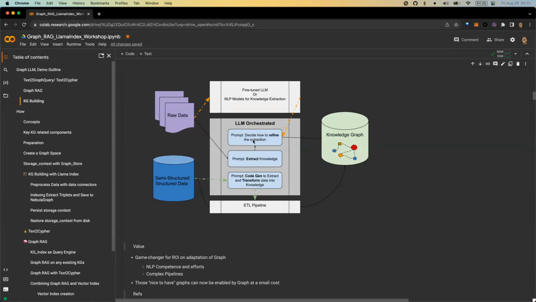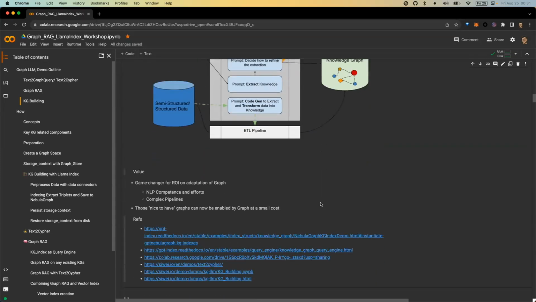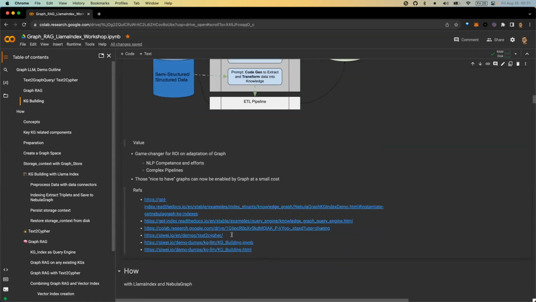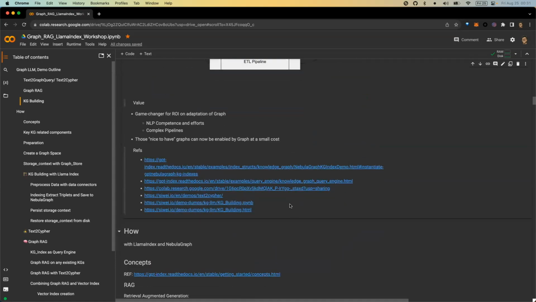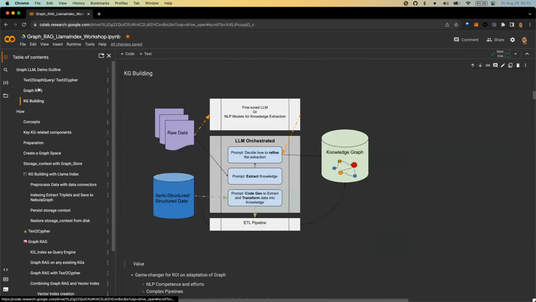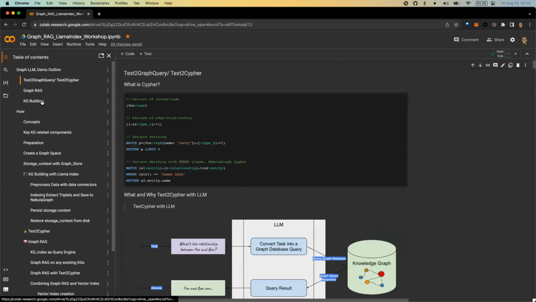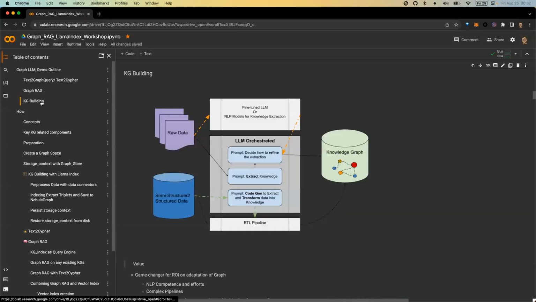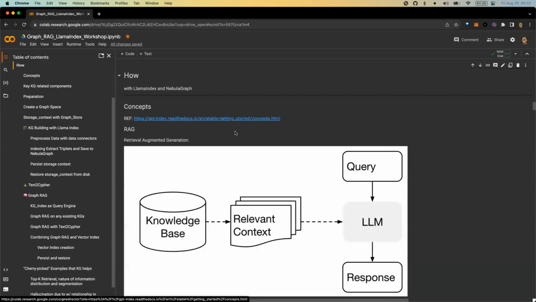So you remove the knowledge graph expertise from the whole loop, and that's quite meaningful. You can refer to our documentation around this topic, and we are exploring more capabilities. Yeah, so basically these are the 3 main topics that we want to walk through today, and then we will come to the how part.